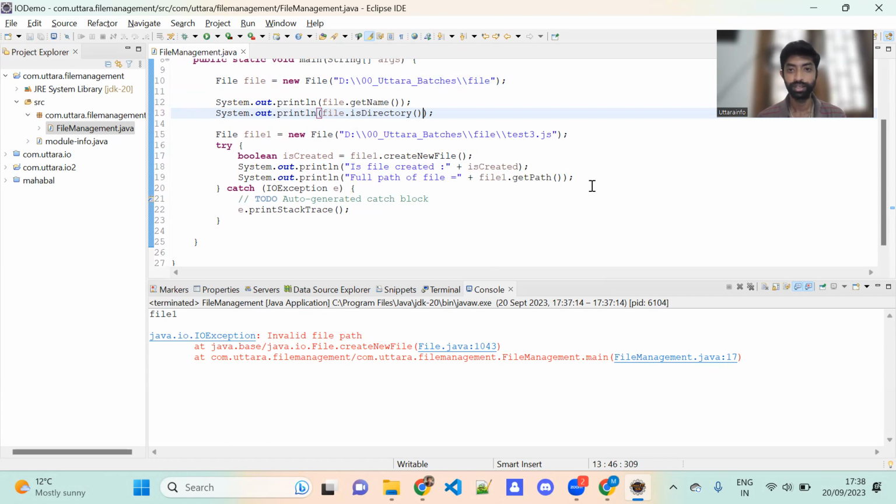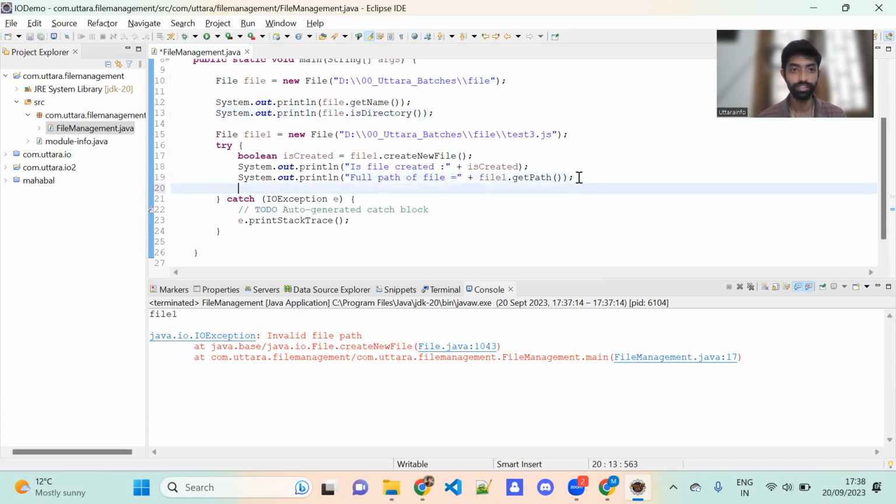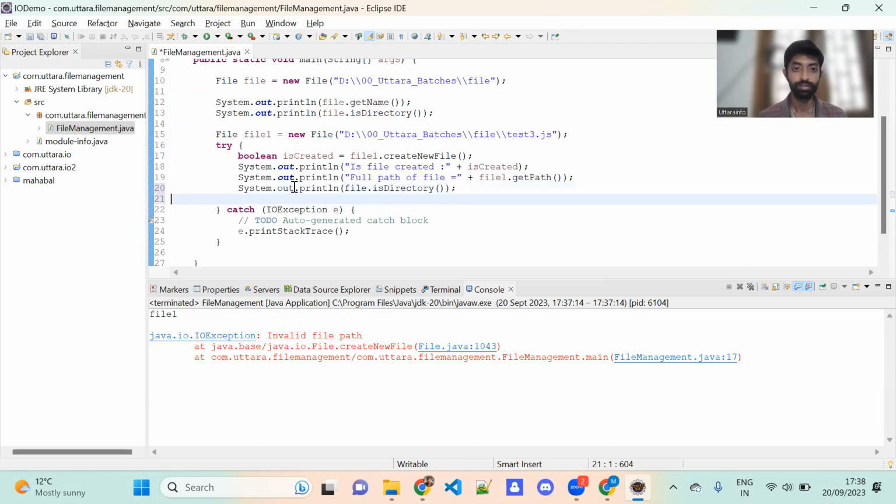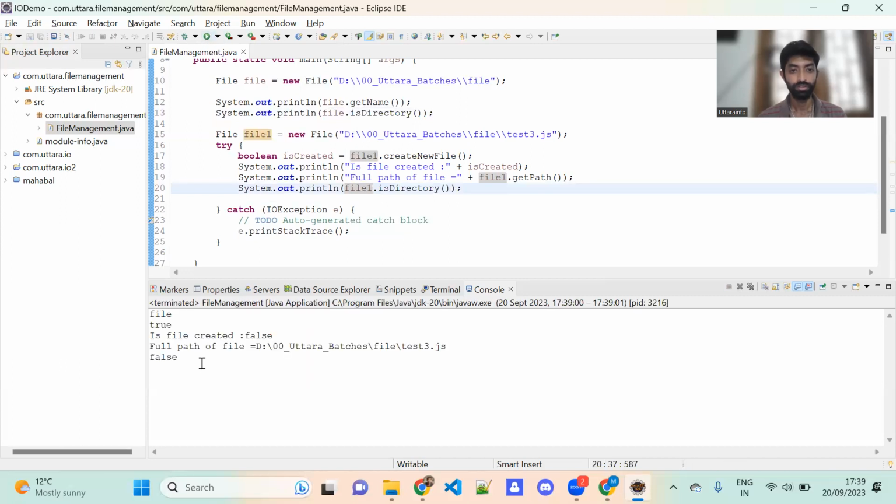Then we'll check what this file object, the file1 reference, is pointing to. File or folder? File. So we'll see the output. For the folder it gives true. For file1, it should give false.